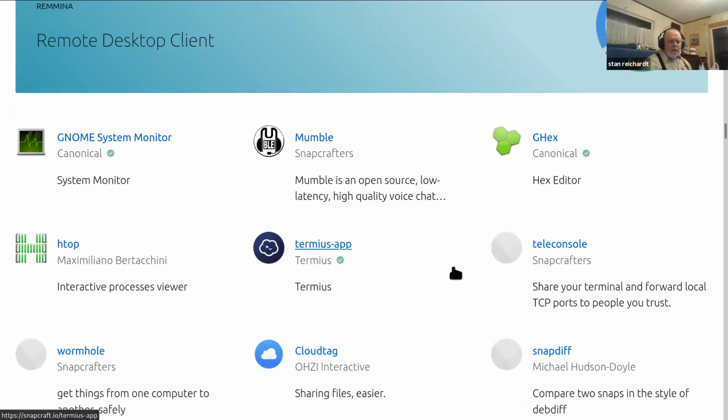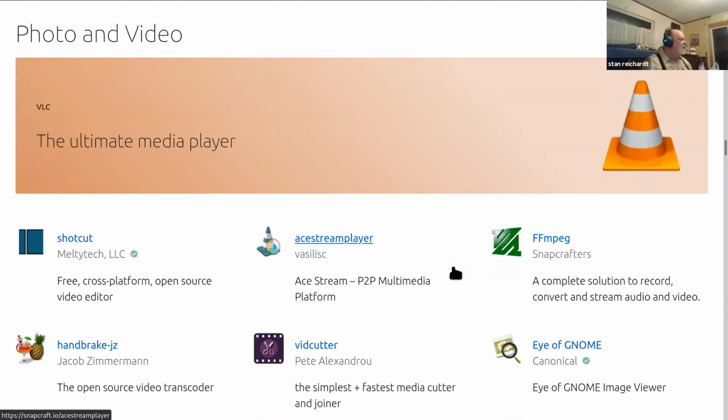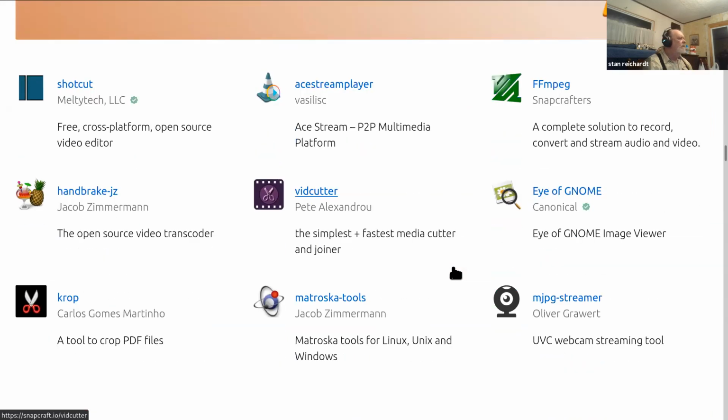For the most part, I haven't really seen anything here that wasn't in the repositories. Good point.